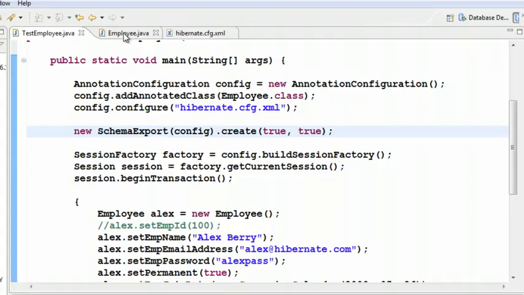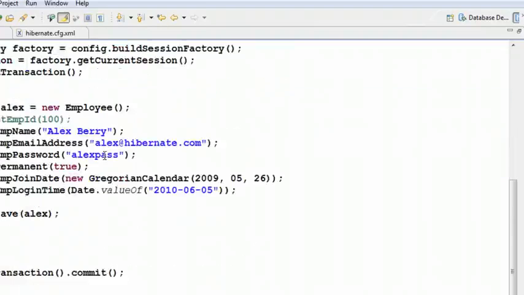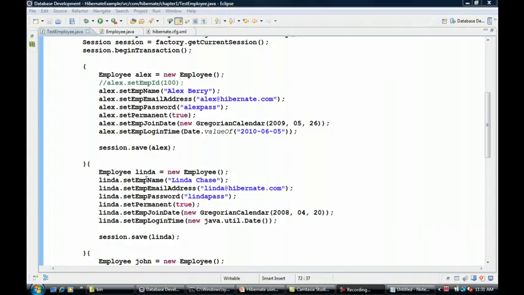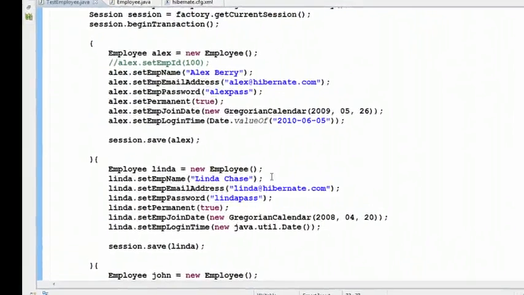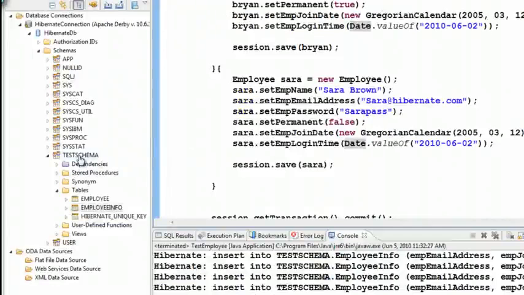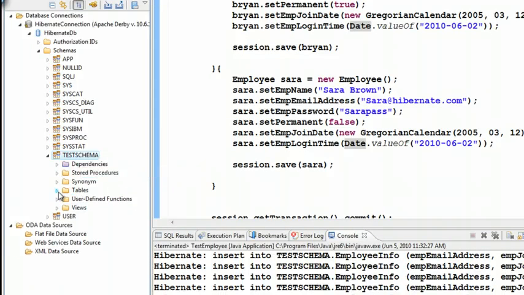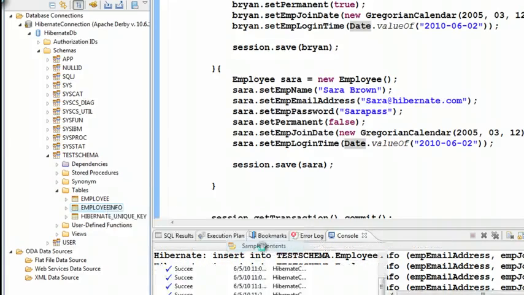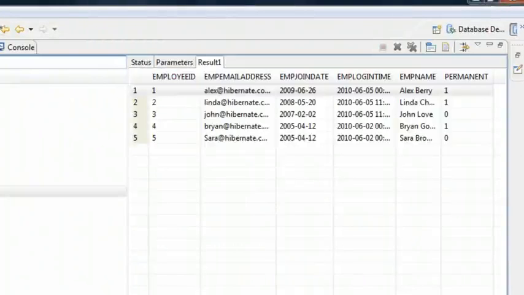For now, let us go and add a few more records to this particular employee table. I have added a few more records. I just copy pasted these things and changed some values here and there. You can do the same thing. Let us right click, run as Java application, make sure you refresh, and then you can go to this employee info. If you notice, I did not give the employee ID because I know Hibernate is going to auto generate it for me. Data, sample contents, and then we have all these records.